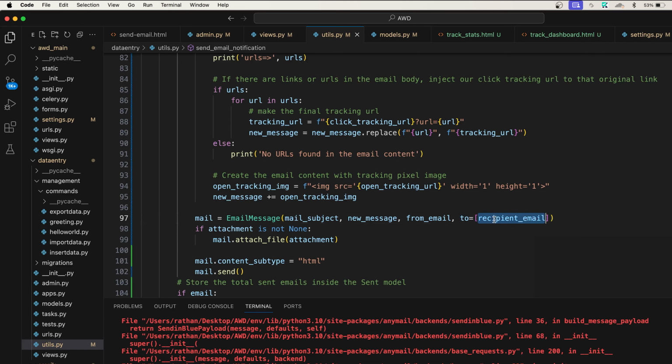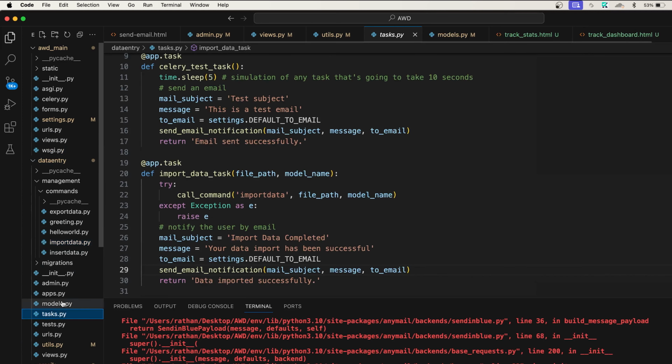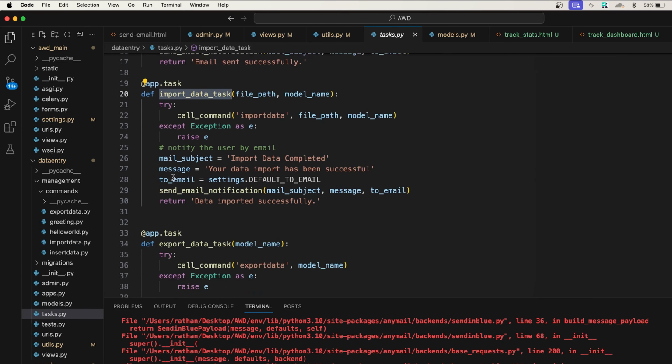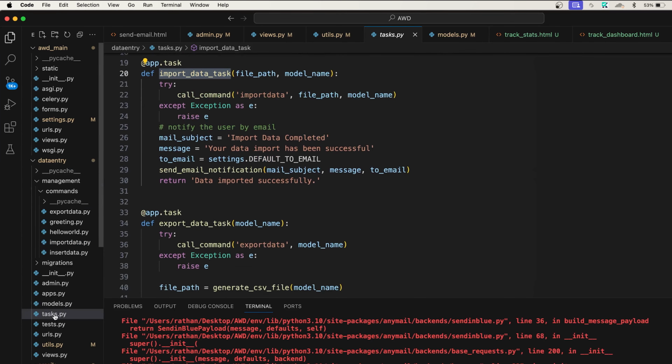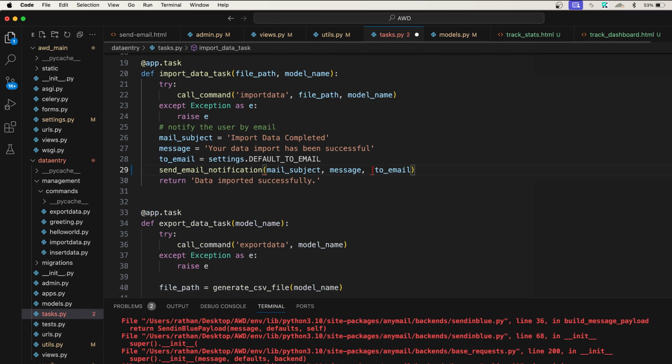We are already sending to email here. But if you go to data entry and our command, which is import data, it is actually coming from task. I think the emails are triggering from task. In the data entry task.py, we have a function import data task. This is calling the command, so we don't want to touch that. The thing that we need to fix is this one. We are passing to email, so to fix this, just cover this to email inside a list.